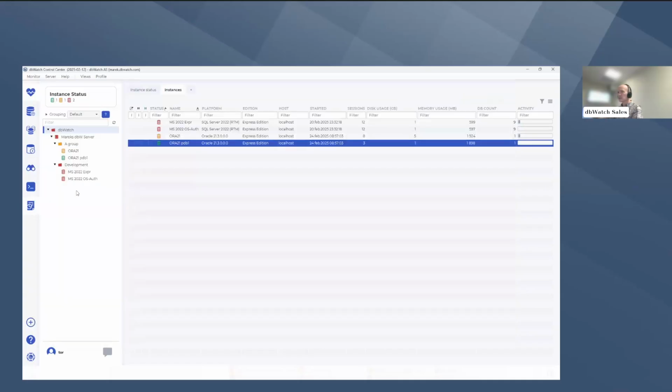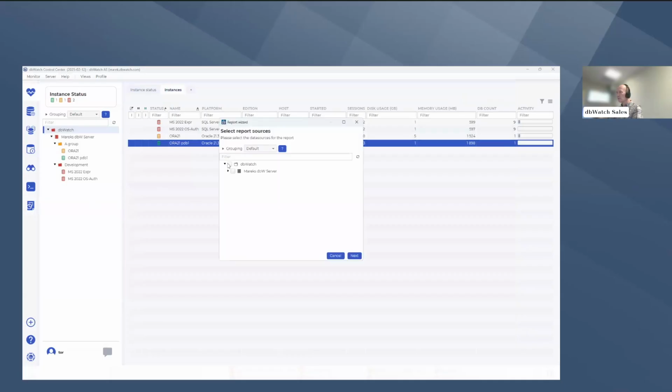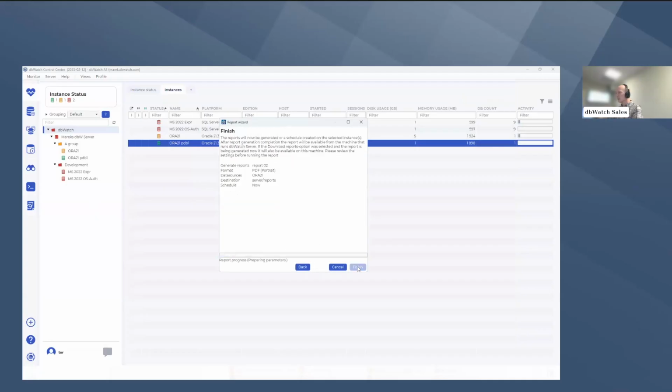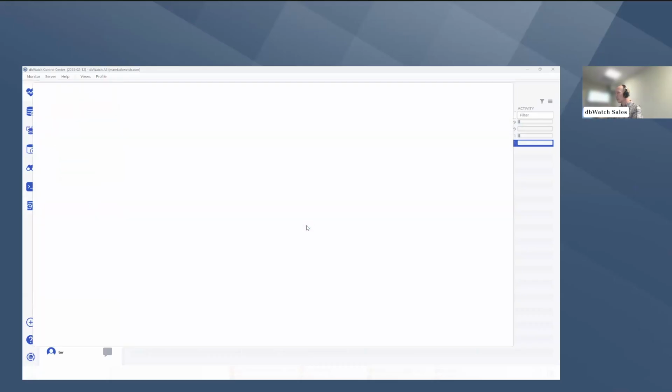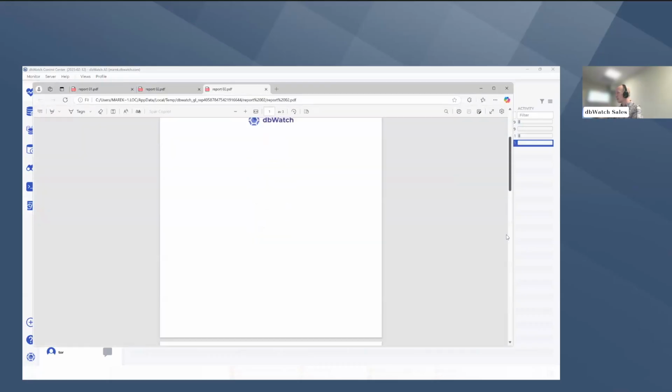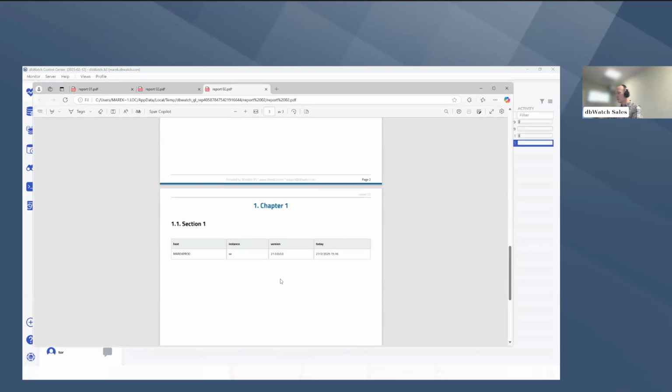So let's test it against Oracle. I'll do it once again. I will select the Oracle instance this time. Next, select report, and run it once again. And the report will be exactly the same. The only difference is that I receive data from Oracle. So let's now run against both instances and see how the report looks.